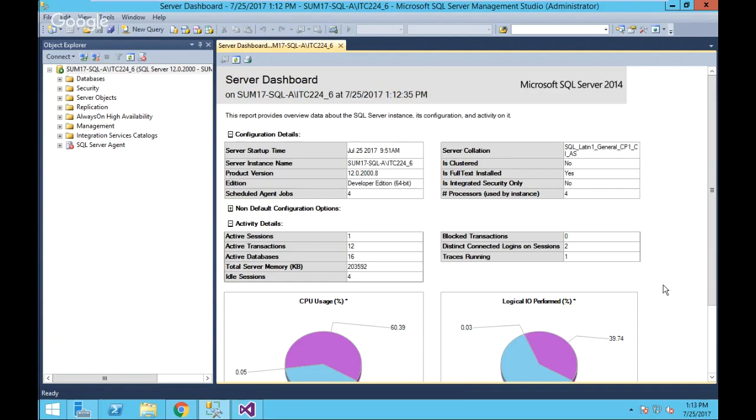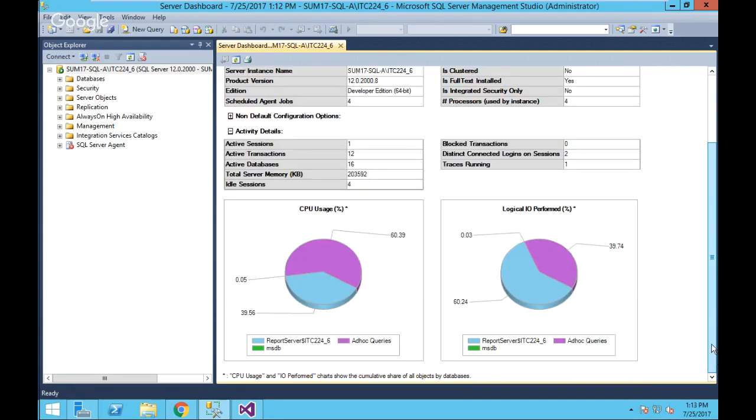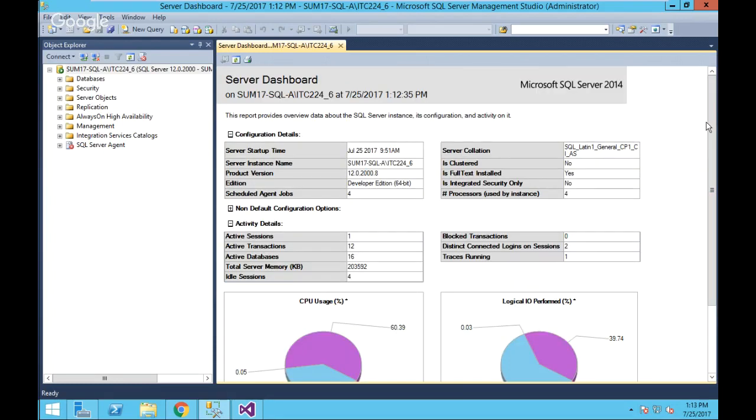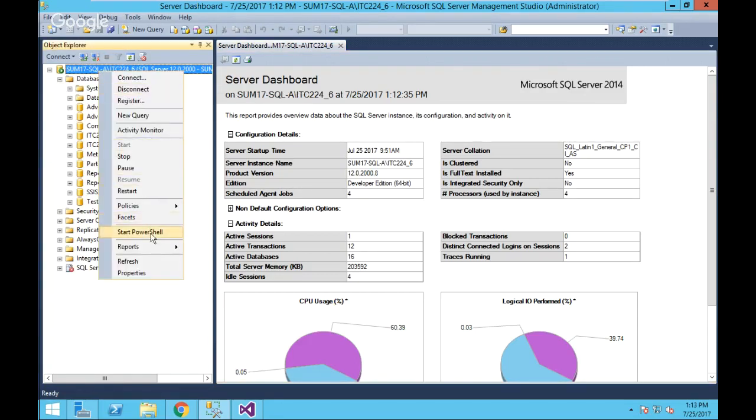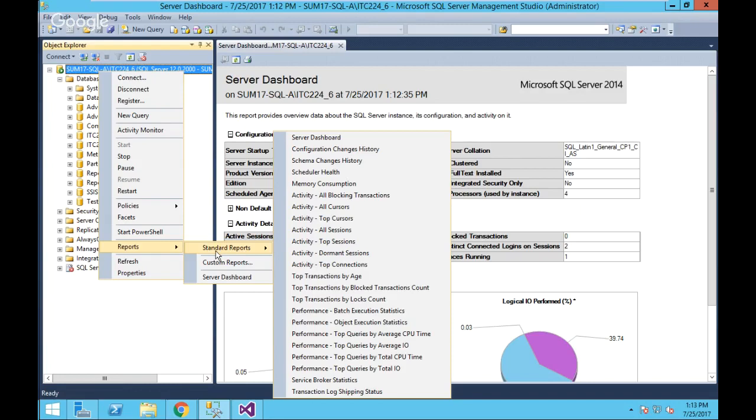So it says we have 16 active databases. Really? Total server memory, and basically it goes through each of the things, and gives you a little bit of some graphs just to make it pretty. So I just wanted to show you that there are these reports, and you can make these yourselves and add them. If you go to databases, and you might have noticed on the server there were a lot of other standard reports.